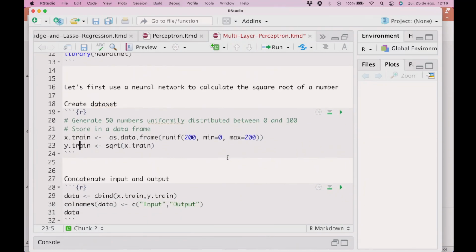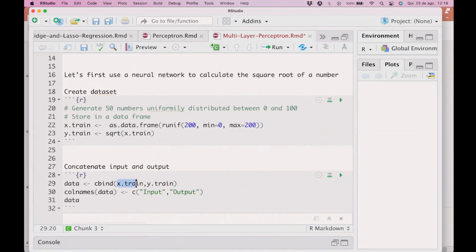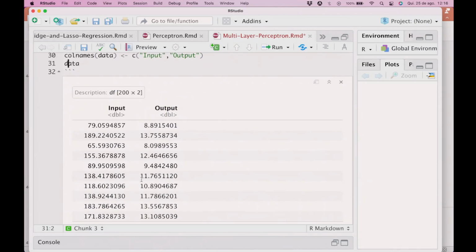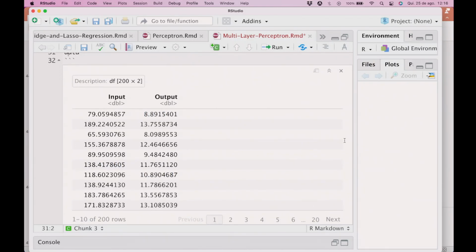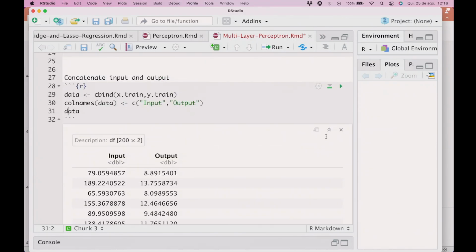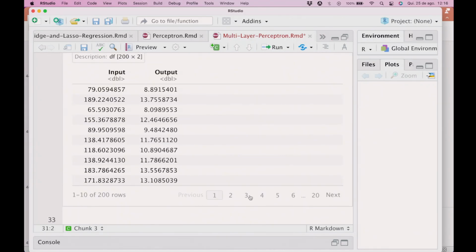There we go. Now I'm concatenating the input and the output. Just to make everything beautiful, I'm giving names to the columns, and I'm printing here the data. So this is my data, okay? I have an input, and I have the square root of the number. Nice.